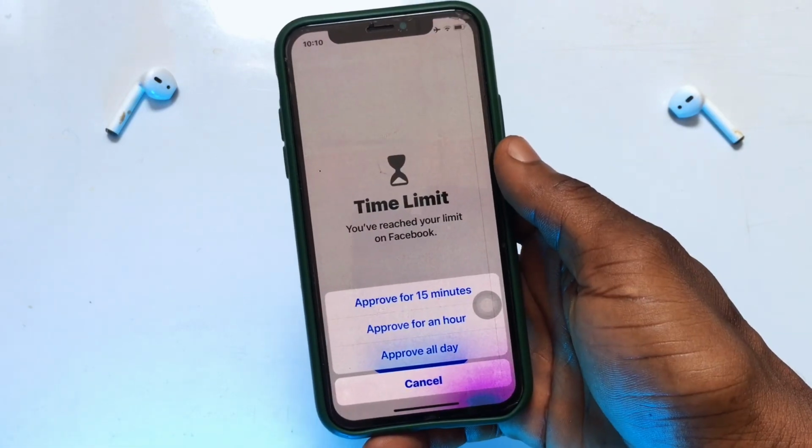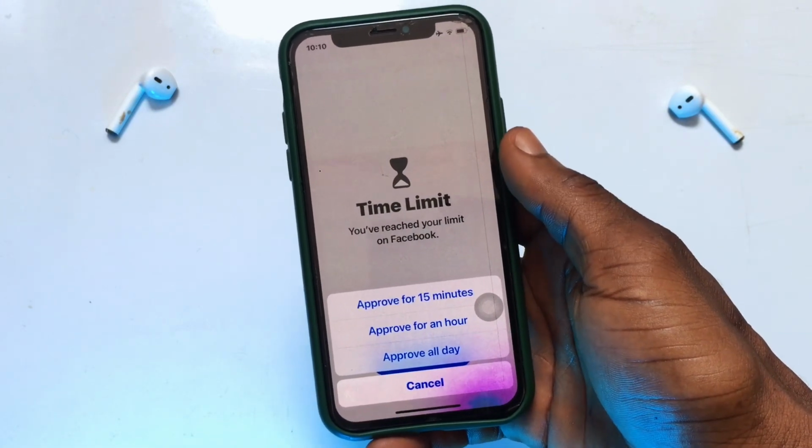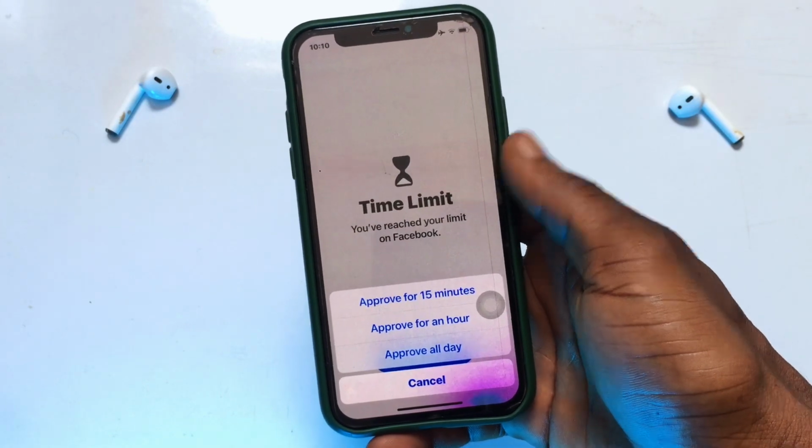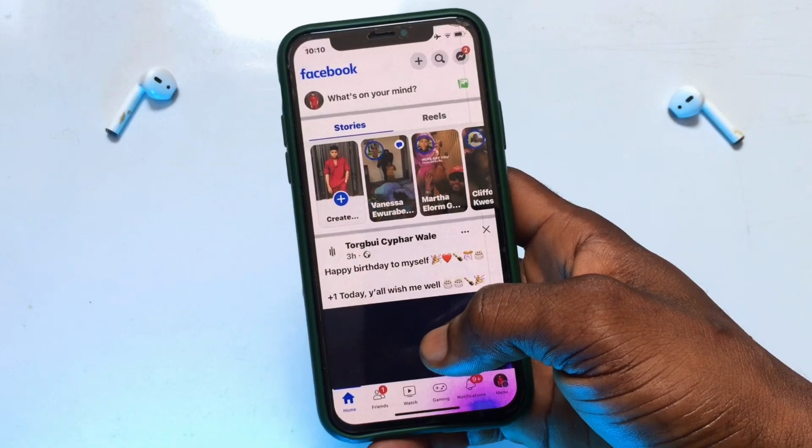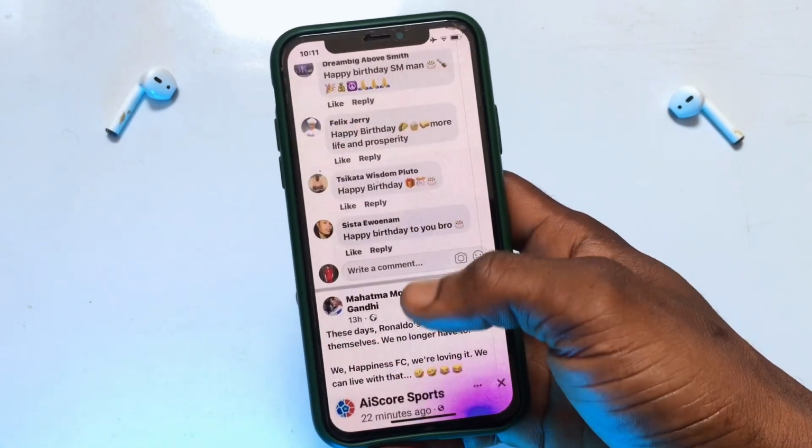You are going to approve this application to be unlocked for all day, or 15 minutes, or an hour. So if you go for all day, this application is going to be unlocked for you all day, where you have access to your application all day.